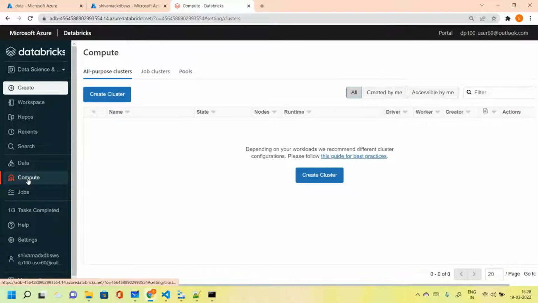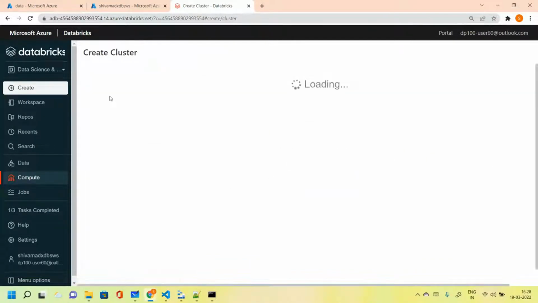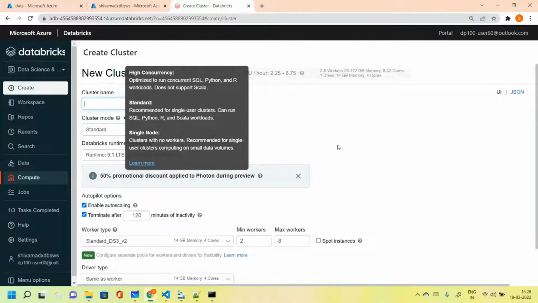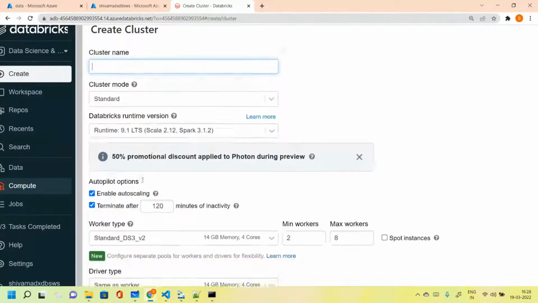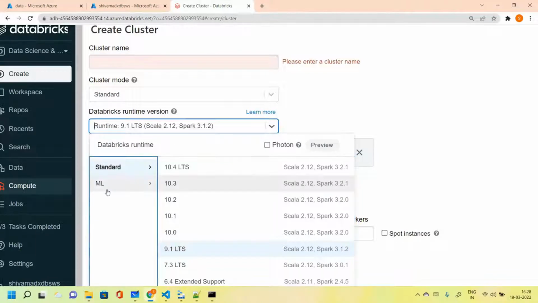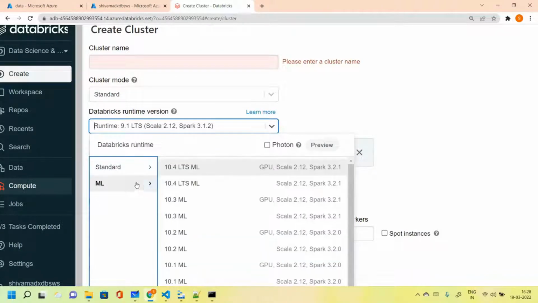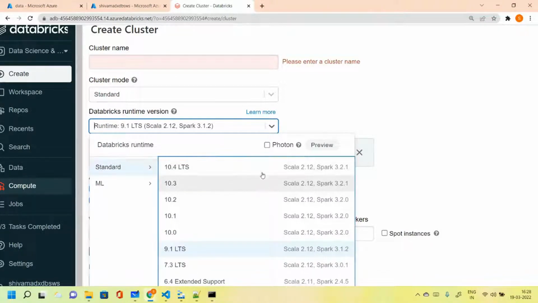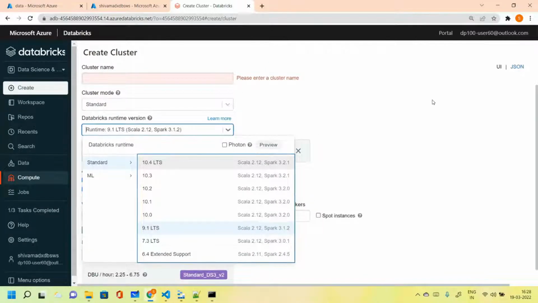And if you want to make a cluster, normally you can just click here, click on create cluster, and give the cluster name. This is where we have various Spark runtimes, and machine learning runtimes with GPU, or non-machine learning runtimes without GPU functionalities, but with Spark functionalities.